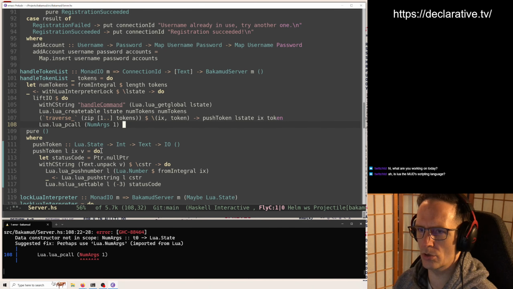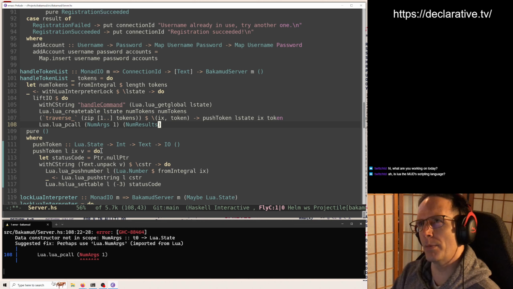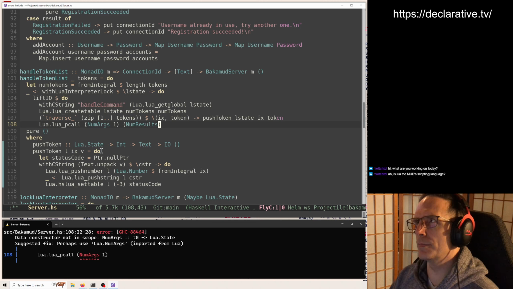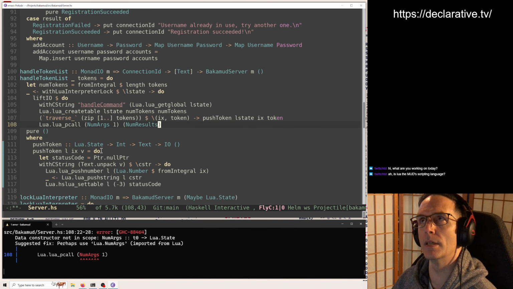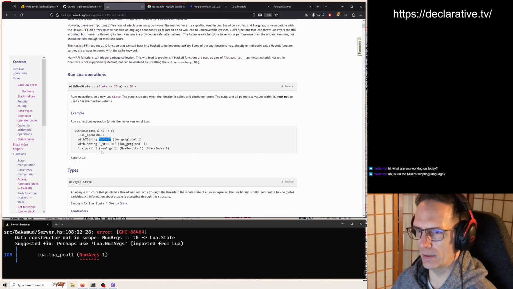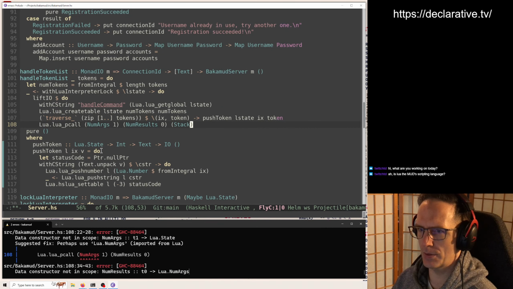Number of results. I don't think... Do we need results? I think we probably will. We probably just want to know that the user's code ran and that everything was fine, or if they had troubles running because of something. I'm going to put number of results 0 for now. Stack index is 0. Results. Stack index.